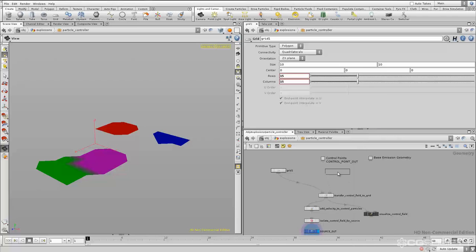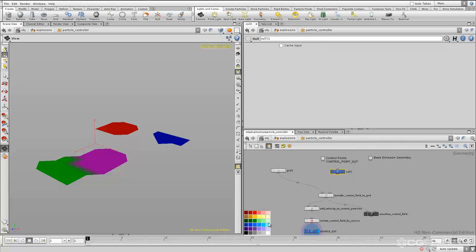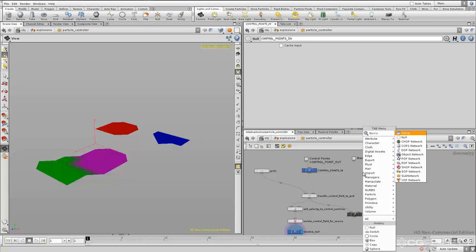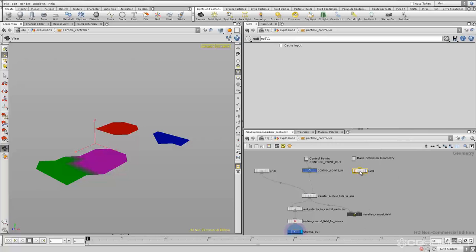So let's go ahead and create a null. Let's color it blue with the C key. Name it control points in, and wire it into the input there. And let's wire this guy into our null so that we know where that is. Let's create another null here. C key to color it blue. Call it emission geo in.